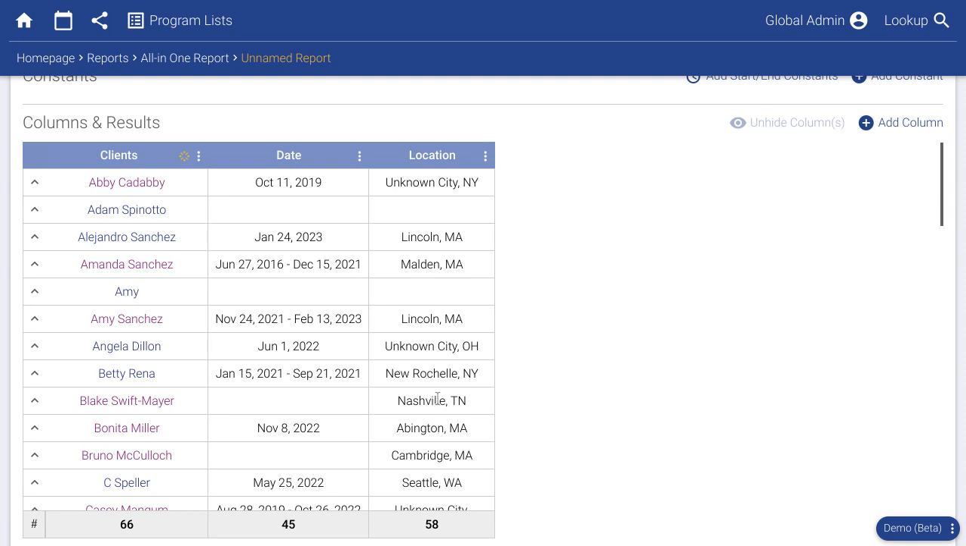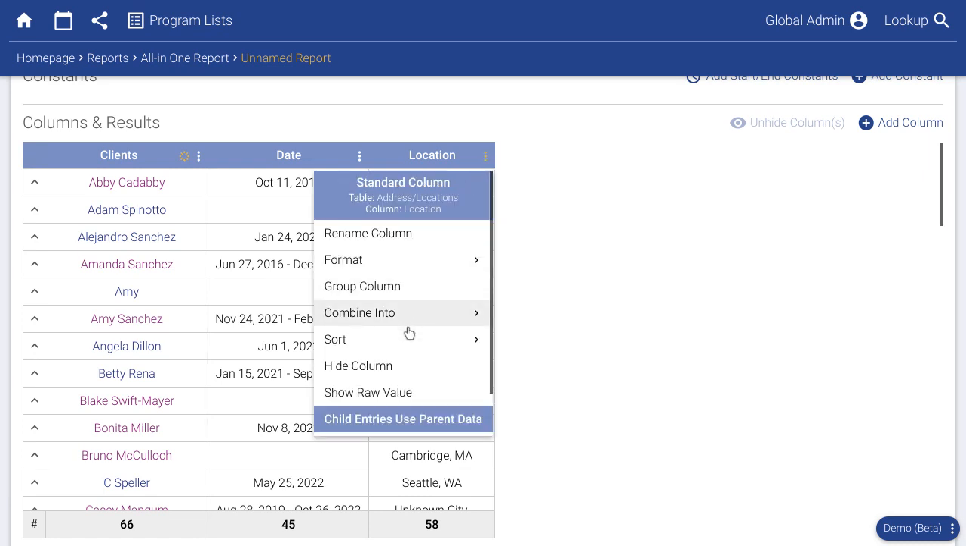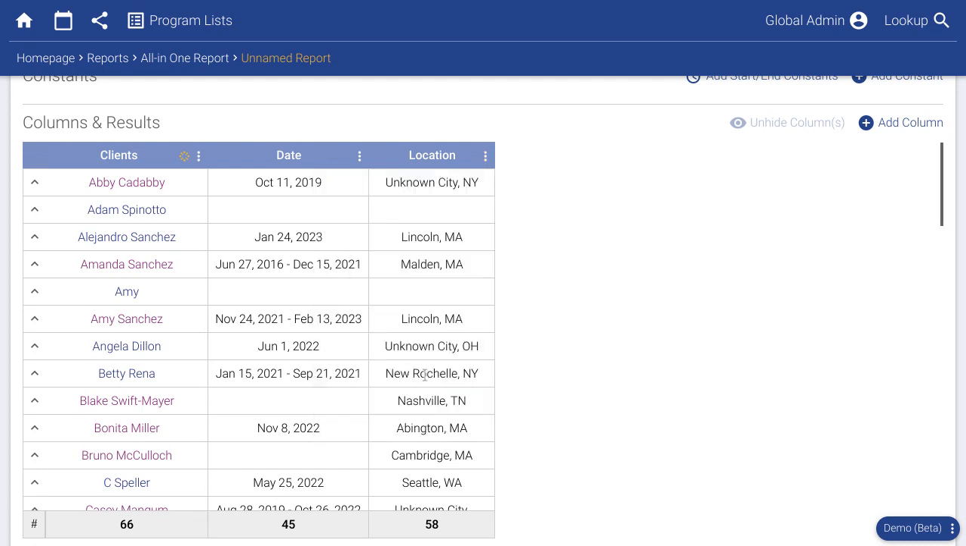But then when you run reports, you do still need to know, okay, this was the location of the child, based off looking at their parent data. So if you have a situation like that, that's when you would use this setting to say, okay, don't use the child information, look up whatever we have for the parent.